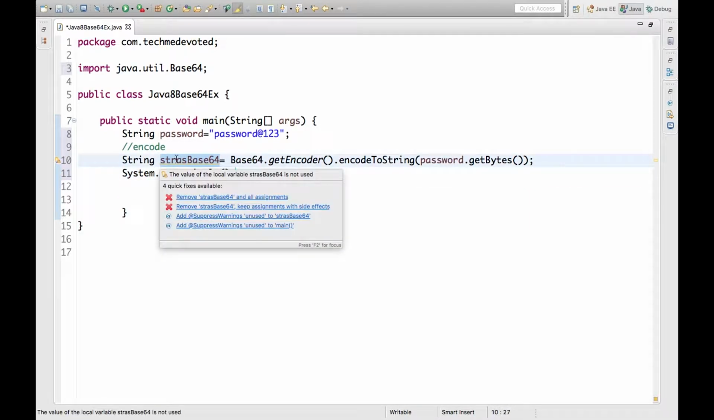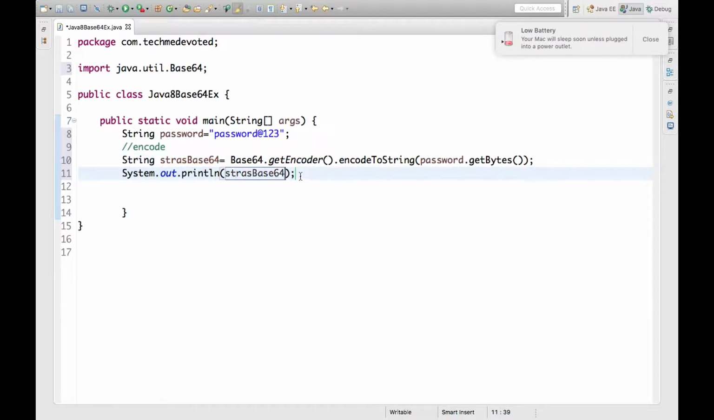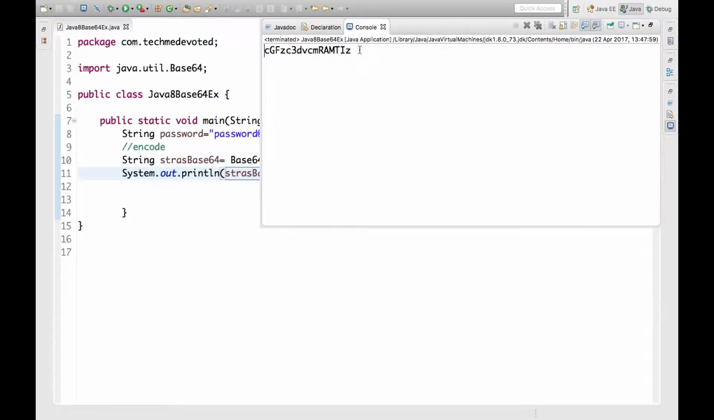So I'll print this one, let's say this, and suppose I want to print it. If you run this, you will get something like this. Now your password is password@123, but your encoded password is this one. So nobody can guess what this is, but you can decode it. If you don't believe it, and if you decode it, you should get password@123 only.